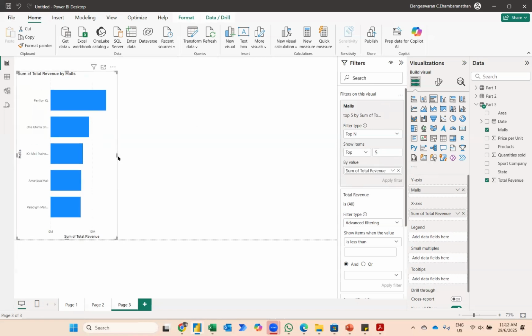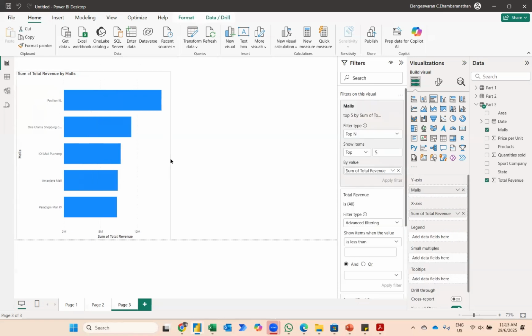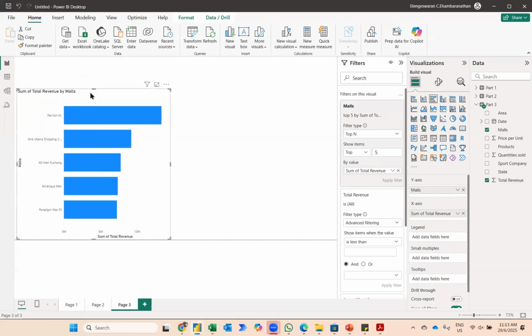Okay, let me just expand a little bit so that everyone can see clearly. Okay, so yeah, this one, of course, we have Pavilion, One Utama, IOI, Aman Jaya, Paradigm Mall, which is in PJ. Okay, so now we have this data over here. So now this is the information.